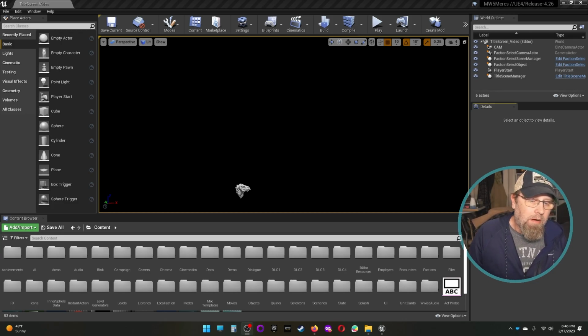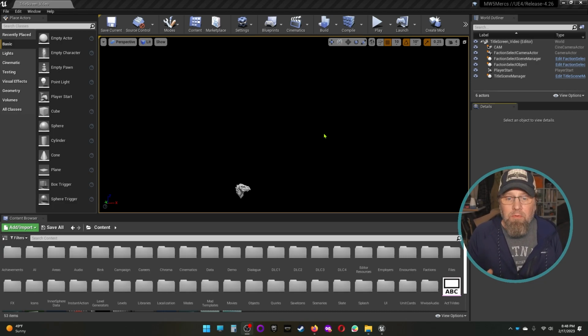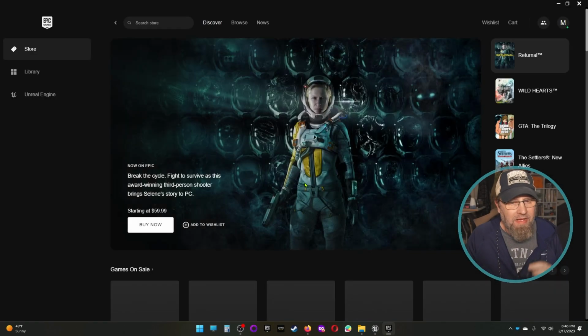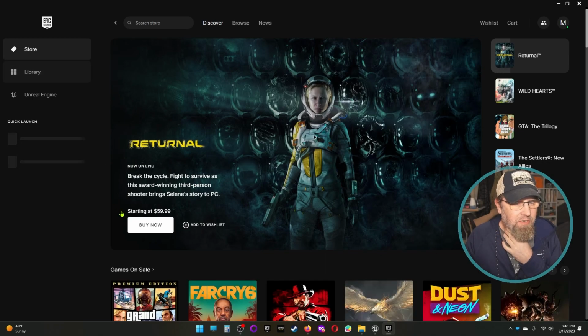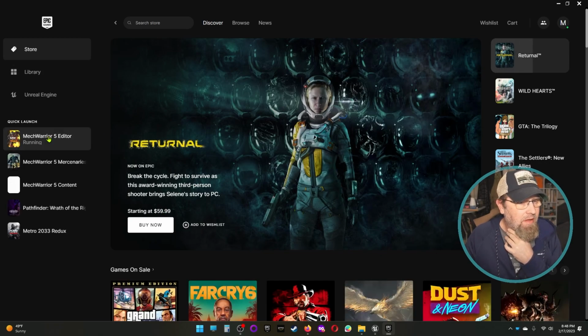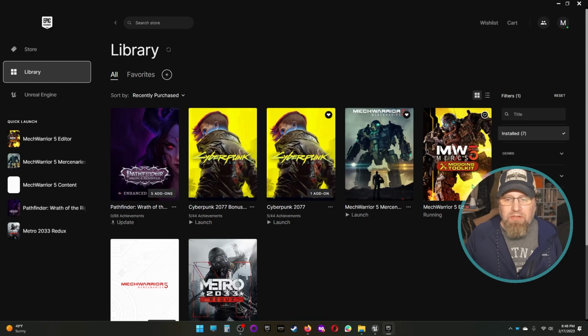So with that stuff out of the way, how do you do it next? Now, I've downloaded the MechWarrior 5 Unreal Engine editor. They make this available for you. I have it on Epic. I guess I can bring it up here real fast. Returnal is really expensive, but it's there. MechWarrior 5 editor. This is what we're looking for right here. There you go. The modding toolkit is what it is.